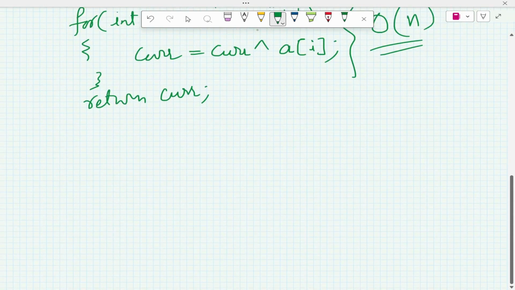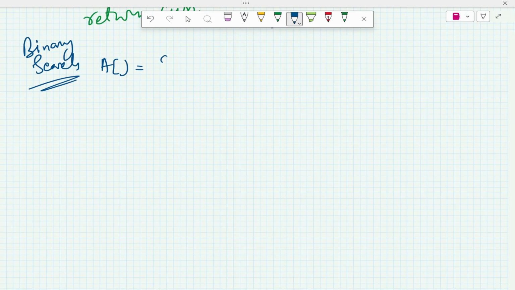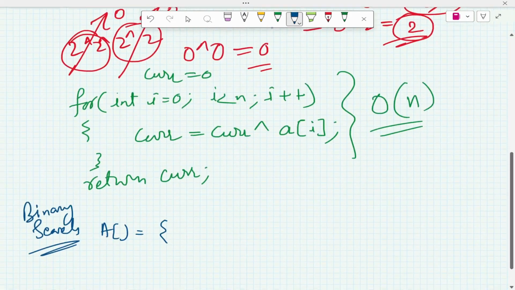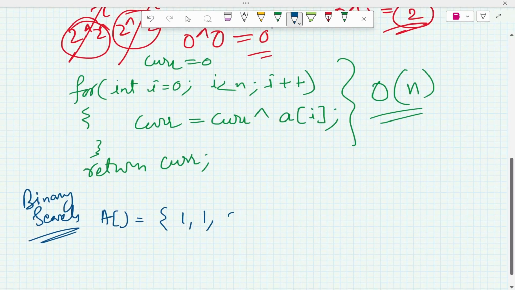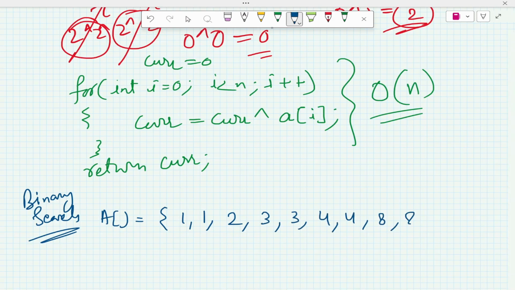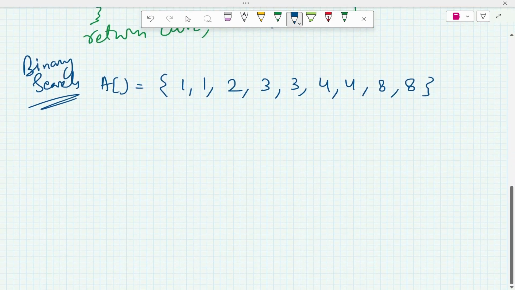Now we will discuss the binary search solution. Because the array is sorted, we can apply binary search. Let's try binary search. So let's take the same array: 1 1 2 3 3 4 4 8 8. Let's do indexing 0 1 2 3 4 5 6 7 and 8. We have to return the element which is present exactly one time.